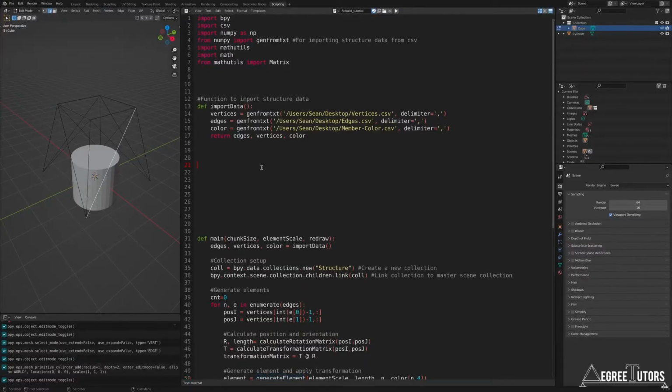Okay, the first function we're going to write here is our calculate rotation matrix. Let's take that up here. We'll use our definition keyword. Now, it takes in position i and position j.